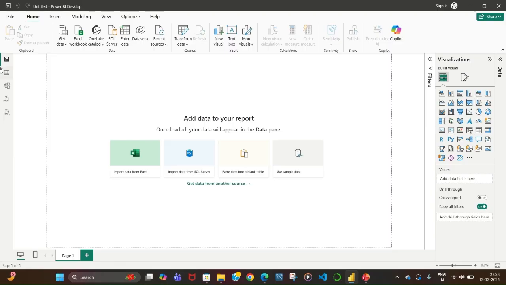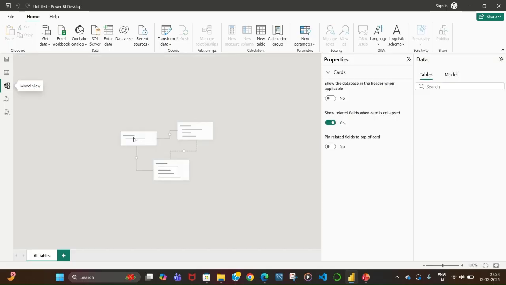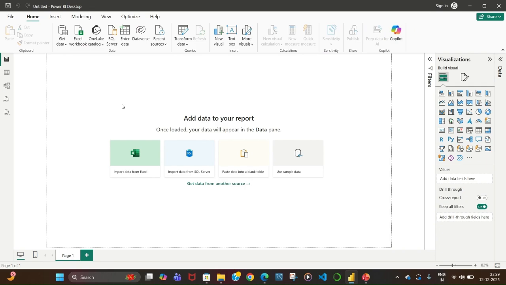Tables will get displayed to you in the form of an Excel, like a normal Excel sheet. Then here we have a model view, where you could have relationships like one to one or many to one. There will be two or three tables in one particular report, so that will get displayed here, showing how every data table is related to each other.